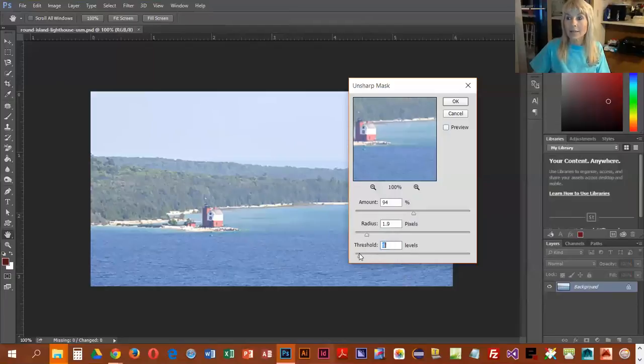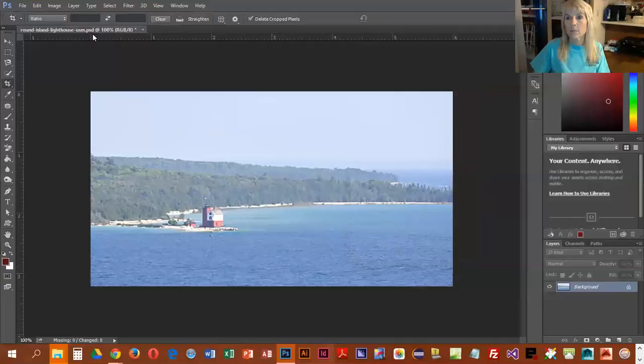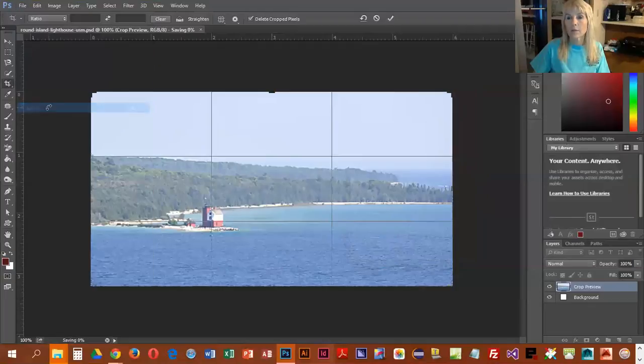So I typically have my threshold around 0 because my whole purpose for coming in here was to sharpen my photo. Okay, so I usually have a low threshold, radius between 1 and 2. Okay, and you can kind of play around with the amount a little bit, see what you like, and click OK. And we're going to save that one as well. And then you can close it.